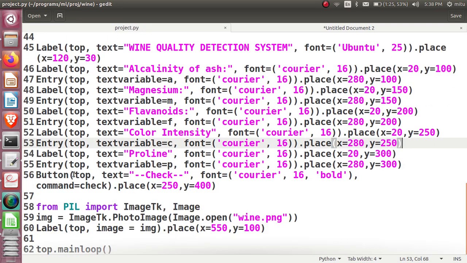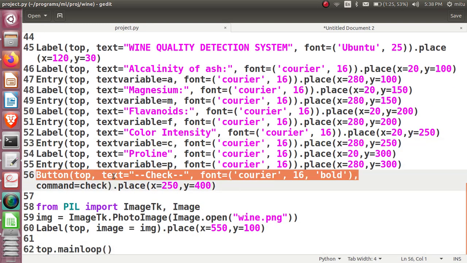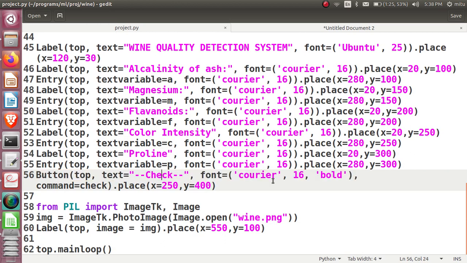Below that we have a button, which contains the name Check, font Courier 16 bold, and the command is check. Command is check means that when you click on this button, the check function present above will be called. So when you click on this check button, only then should the classifier get loaded and the prediction be done. In this way we have done that.